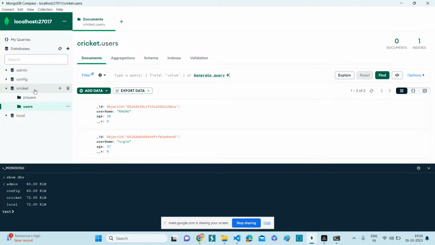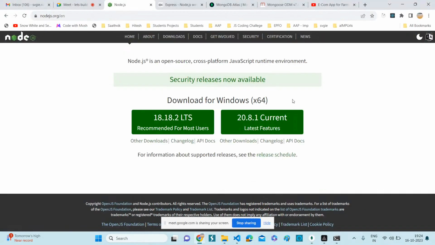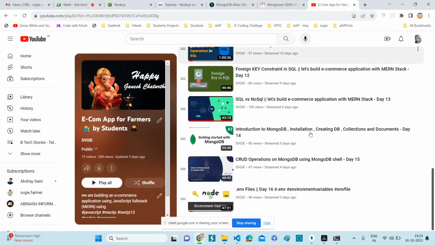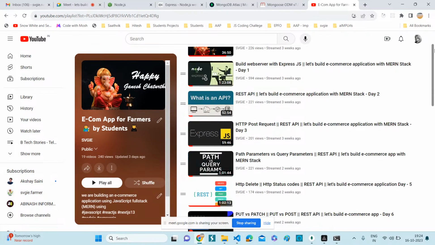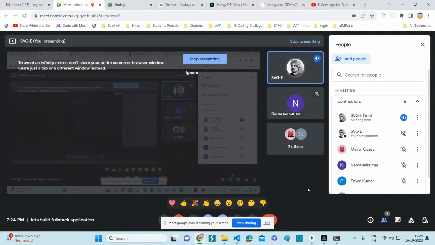Hopefully, if you didn't get a chance to learn how to install all these things, you can refer to our channel playlist, or find any other good resource on YouTube, or follow the documentation. So team, are you ready to build the server with the help of Node, Express, MongoDB, and Mongoose? Definitely, this is going to be an interesting session.